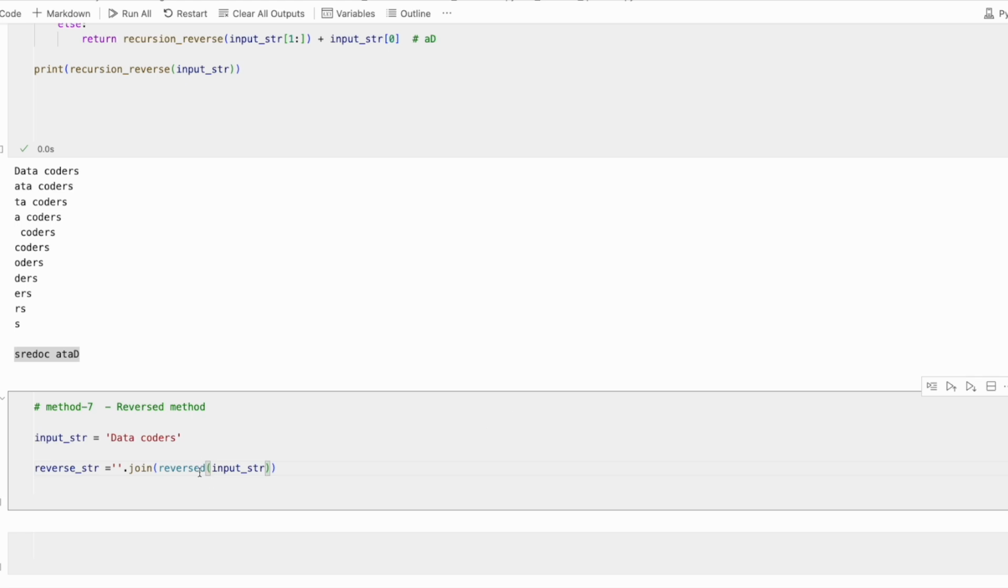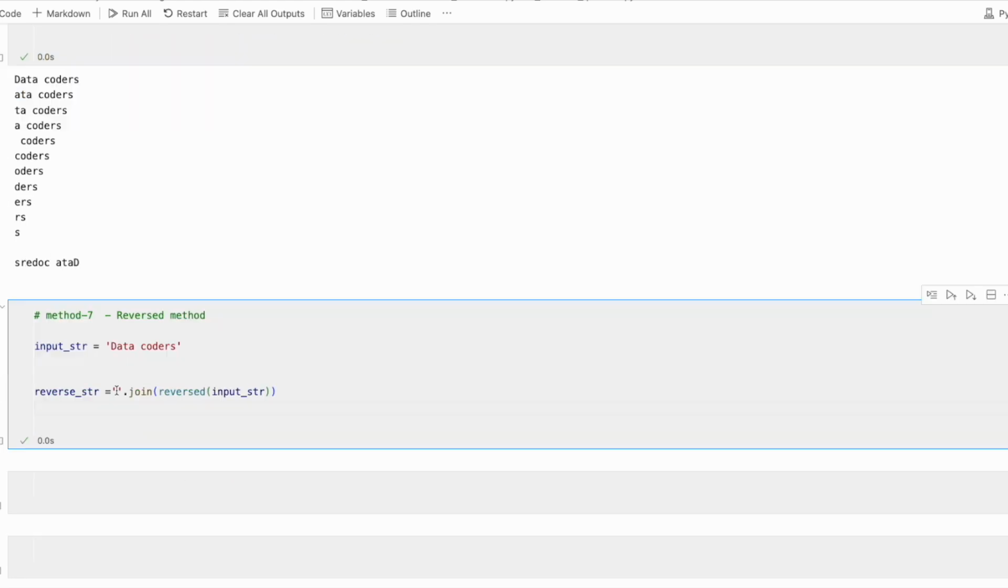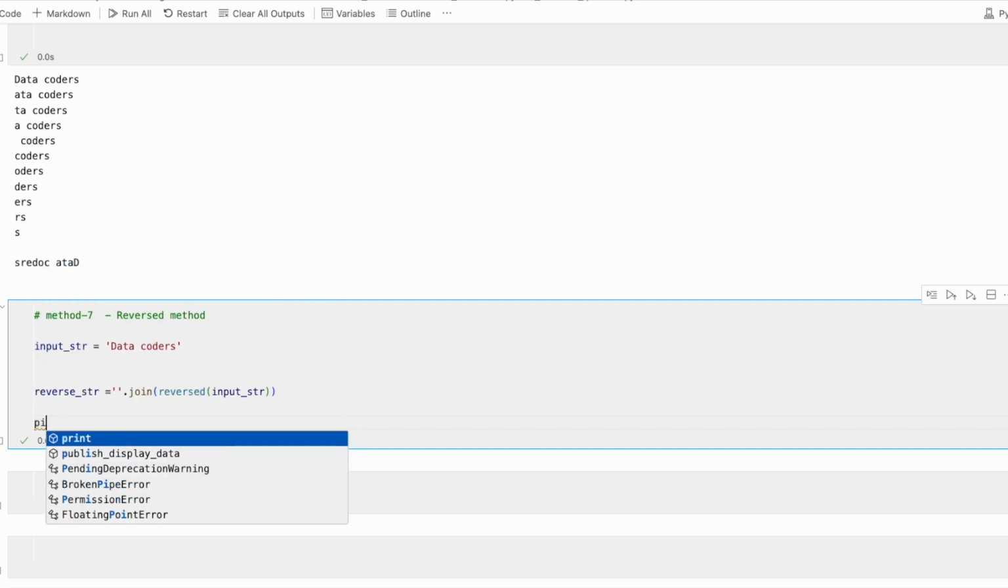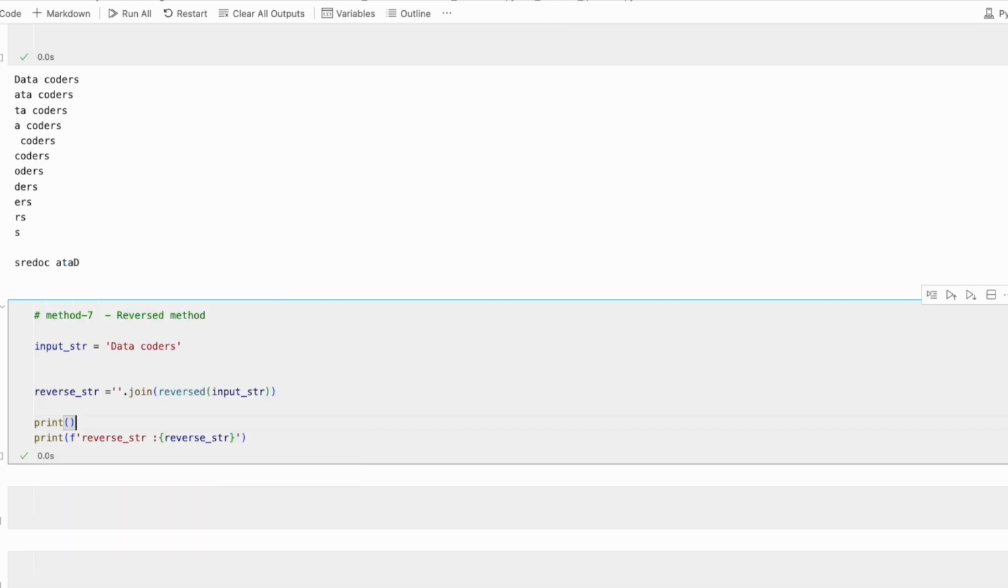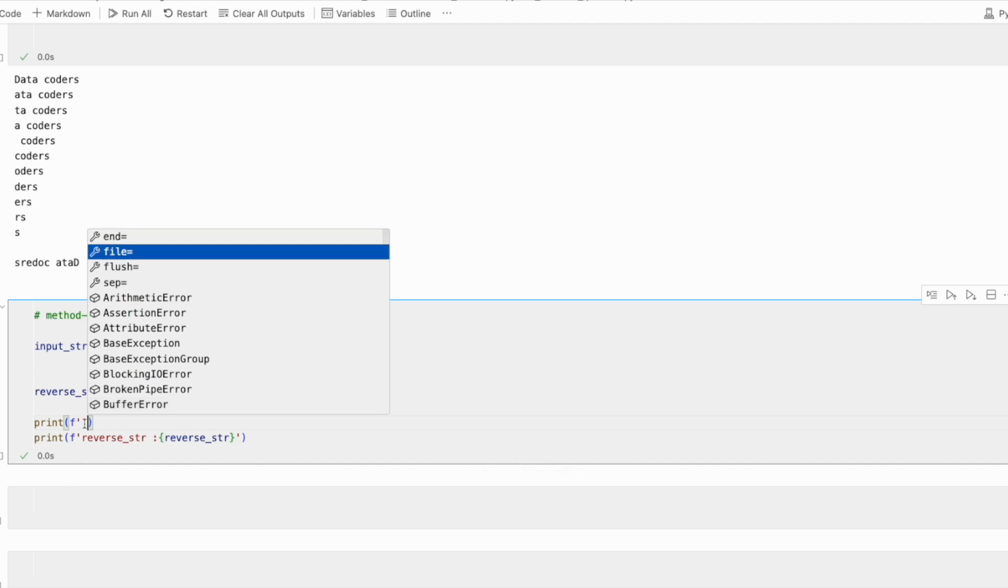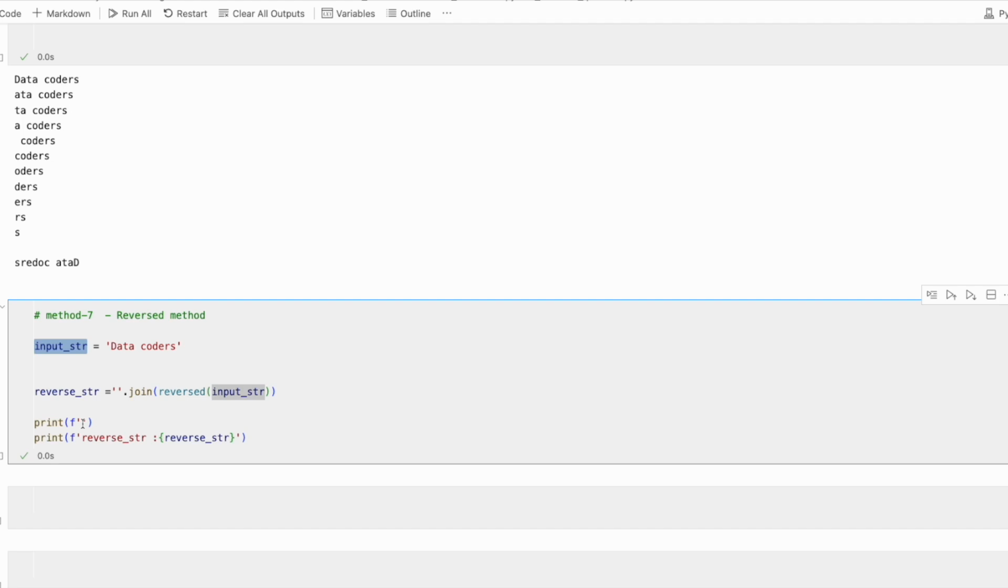So what we are basically doing is, we have this input str and we are using this reversed function. Here we are using dot join, a space dot join, and then the reversed function, and inside that we are passing this input str. That value we have stored here in reverse str. Then we can also pass the input str, so we can compare our input str and our reversed str.